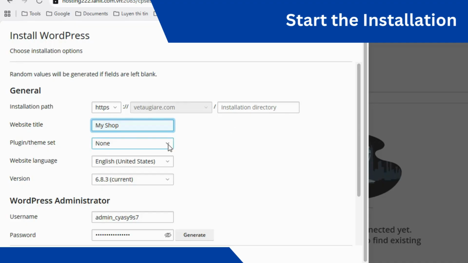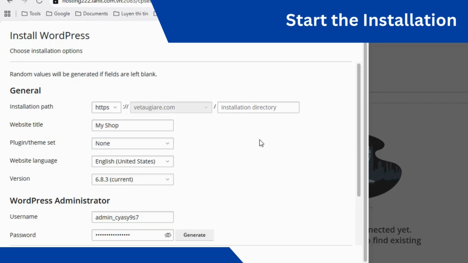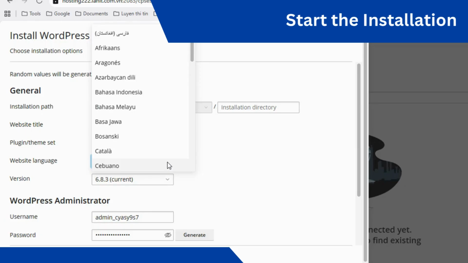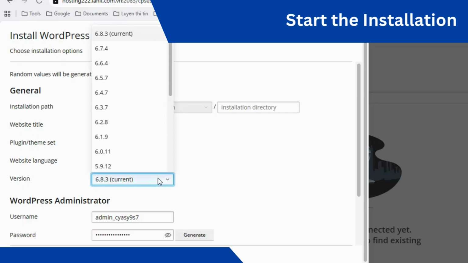Next, choose a plugin or theme set if your hosting offers one. Some providers give you pre-configured sets for blogs, portfolios, or online stores. You can leave this at the default option if you're unsure. Then, select your website language, for example, English, Spanish, or Vietnamese, depending on what you're most comfortable with.